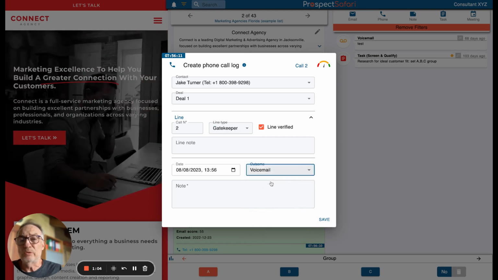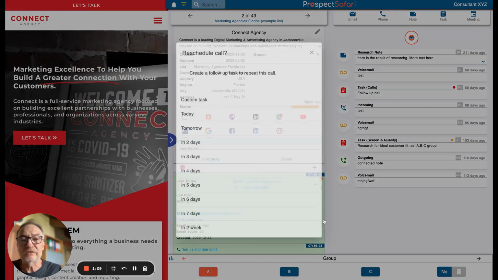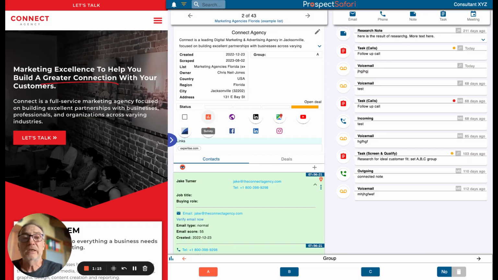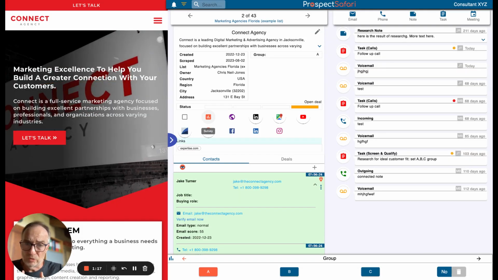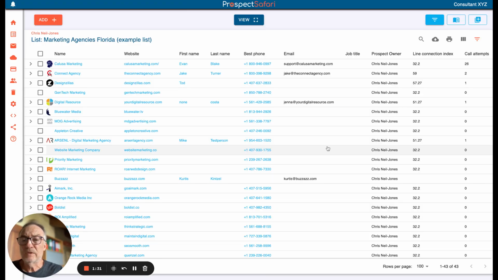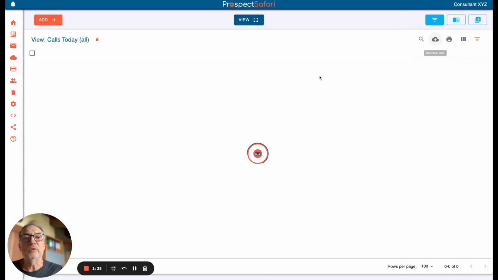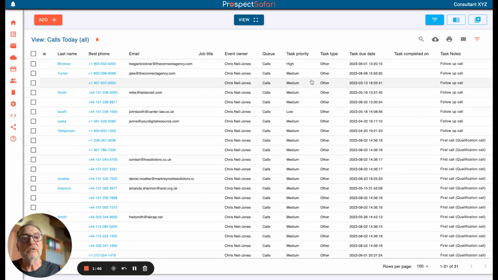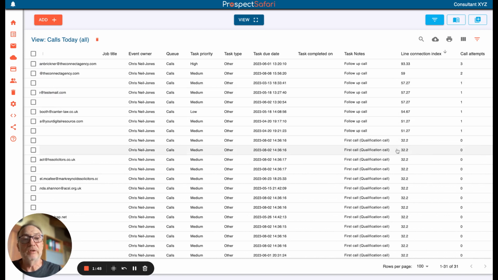With every call, you register what happened and save the call log, and you can set a follow-on call task, and that will go in your call queue. And this is where you find the call queue. Simply click on Calls Today or Call List, and you will find a list of all of the calls that you need to make, and they are put in order of the line connection index. You can see that over here on the right.